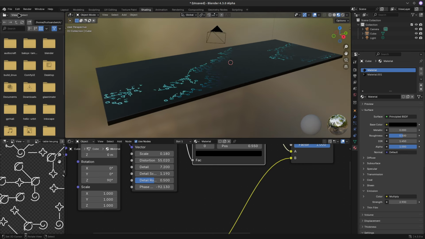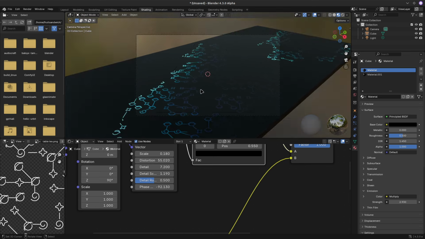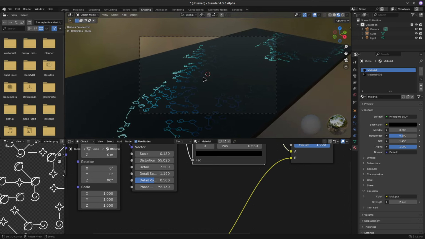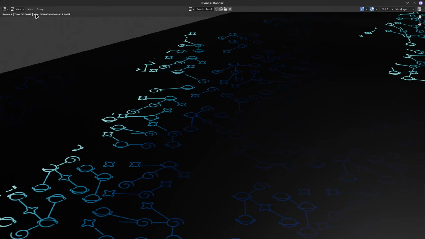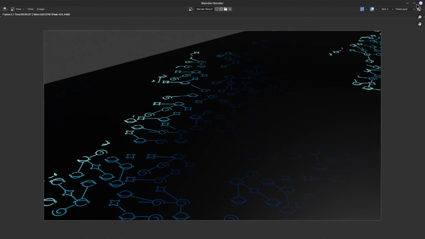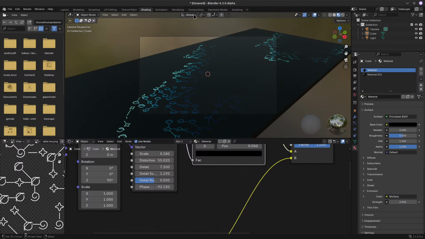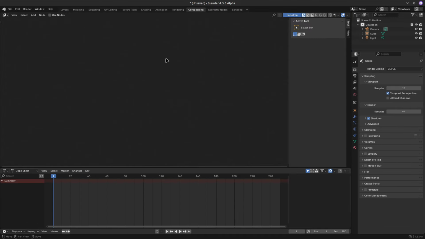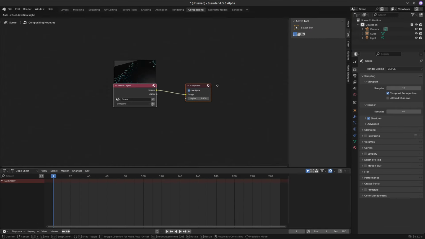So let's find a nice angle there. Let's make a render image. So you have this render. Let's jump into the compositor. So inside compositing, I'll click use nodes so that we can see our nodes there.